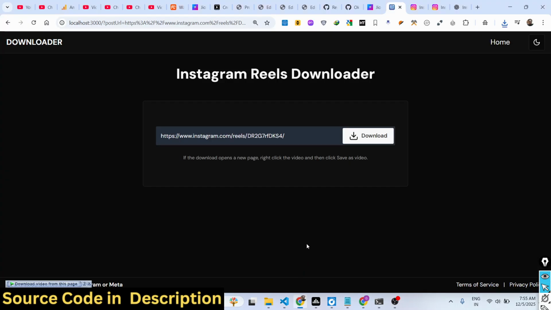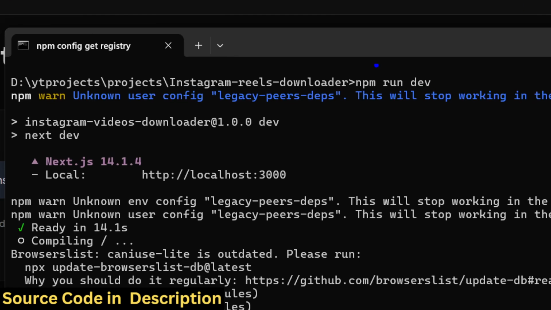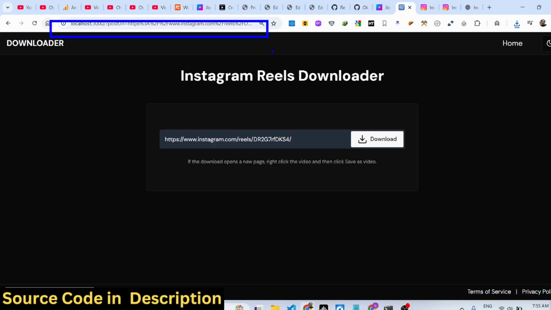Then you can instantly deploy this application to your domain name, or you can run this project locally as well, like I'm running it, with npm run dev. This will start the application locally, so you can see that.